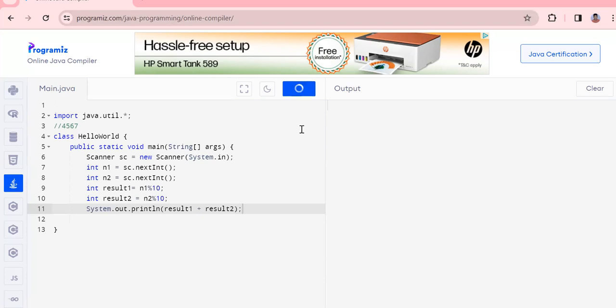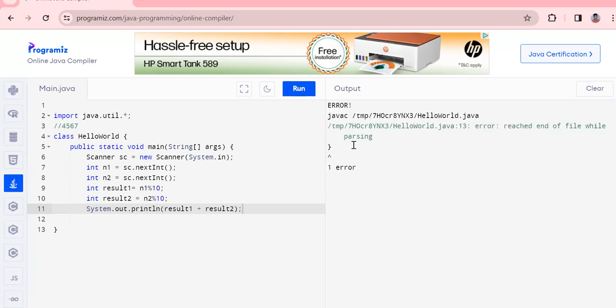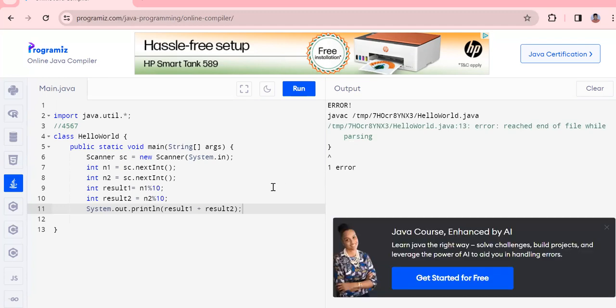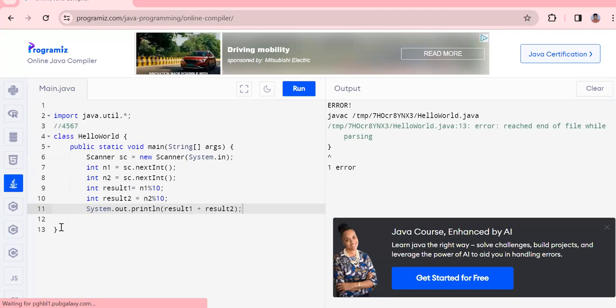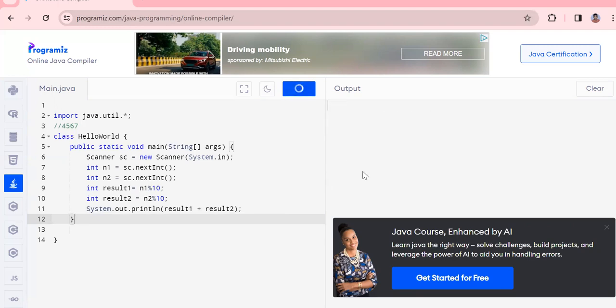Let us run this program. We got an error. See here, we have opened this class and closed this class, but in this function we did not close this bracket. That's why it's giving an error. Let's close this one and run it. Now we don't have any errors.